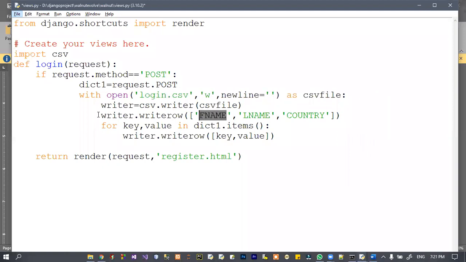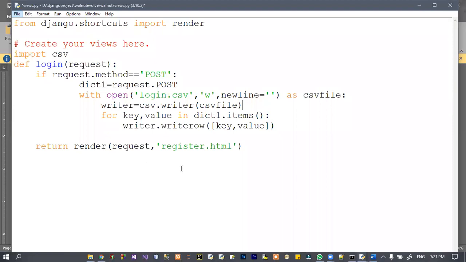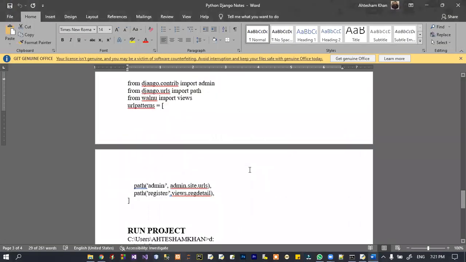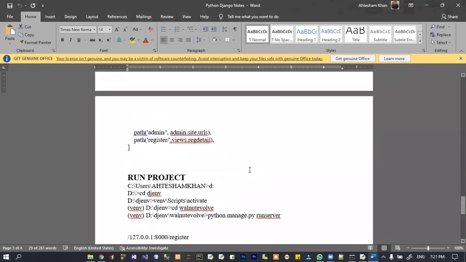You can delete that line of code here. And after this, what is your HTML page name? Just login. This is your page name. And after this, register this view.